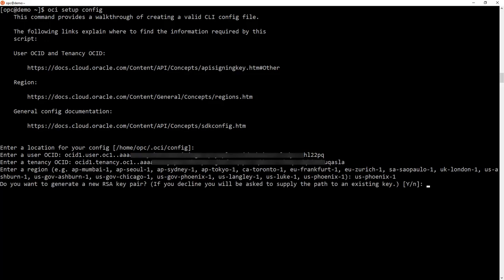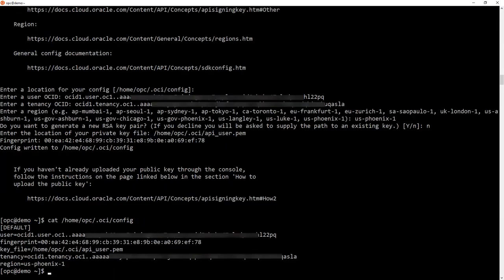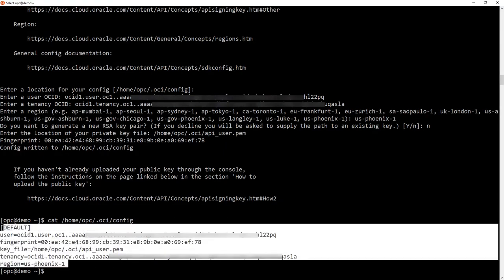Now finally, it's going to ask if we want to generate a new API signing key or if we have an existing key already. I actually have a key that's already been created, so I'm going to say no, and it's going to ask for the location of that key. So I'll just use the API signing key that was previously created, and there we have it. It has created for me a config file in my home directory. So if we want to take a look at what that shows, it's just a very simple default profile with a set of credentials that correspond to my account.